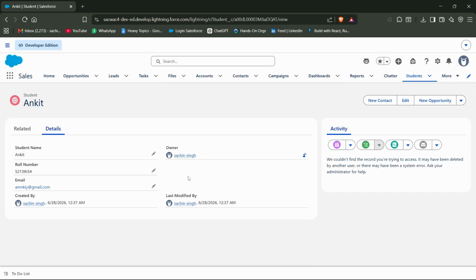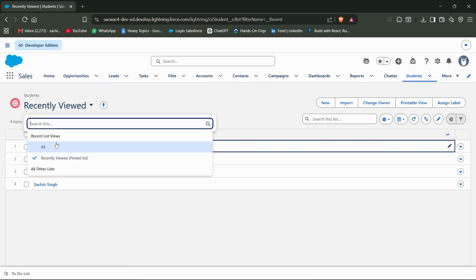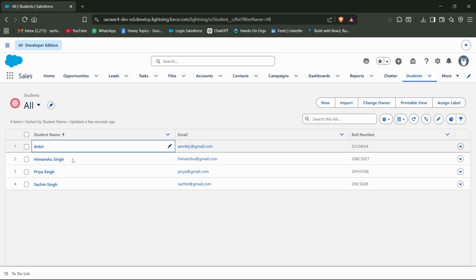You can see I have this information now, and this information is a record. When you directly click on the object and open all records, you can see I have multiple rows here. I have Ankit, Himanshu, Priya, and Sachin. These multiple rows are the records. That means I have four records here for now.